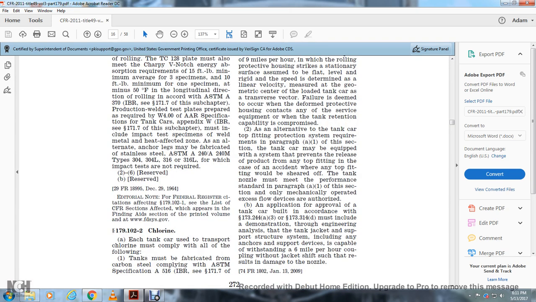As an alternative to the tanker car top fitting protection system, the requirements of paragraph A1 of the section, the tanker car must be equipped with a system to prevent the release of the product from any top fitting. In the case of the accident where the top fitting would be shared off the tank of the nozzle must meet the performance standard in paragraph A1 of the section. Only mechanically operated excessive flow devices are approved or authorized.